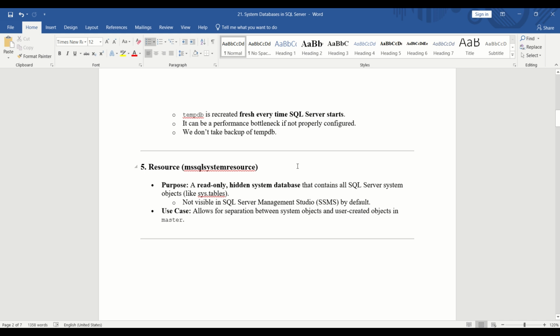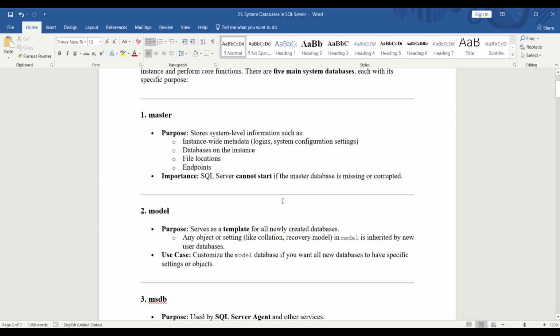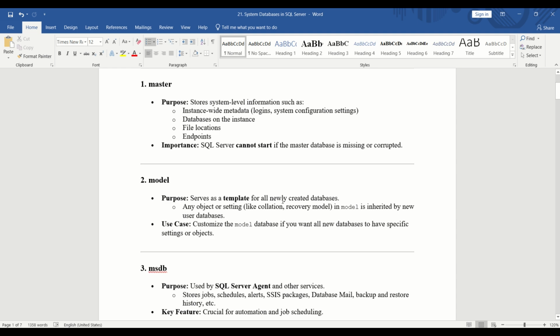Last one is the resource database. The resource database is a read-only, hidden database of SQL Server. It is a hidden system database that contains all SQL Server system objects, like sys tables. The resource database is not visible in SQL Server Management Studio by default. It allows for separation between the system objects and the user-created objects in the master database. So these are the 5 types of system databases present in SQL Server.